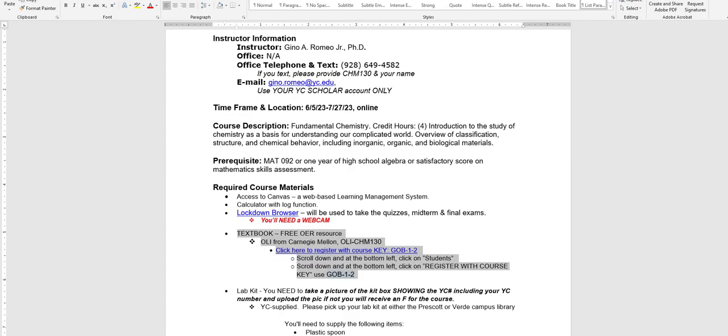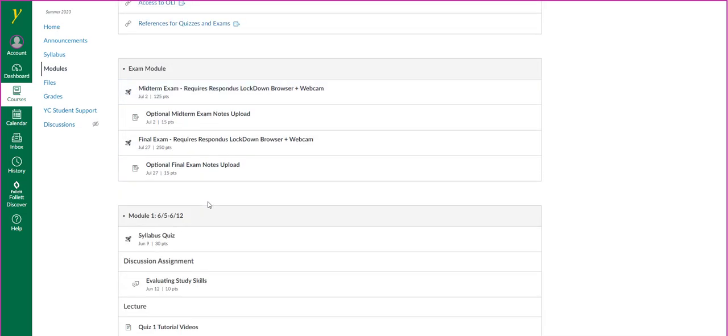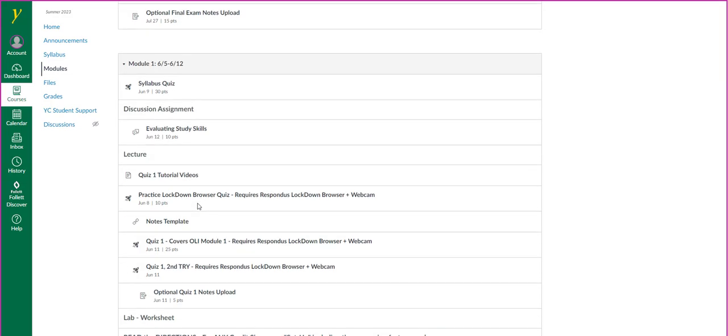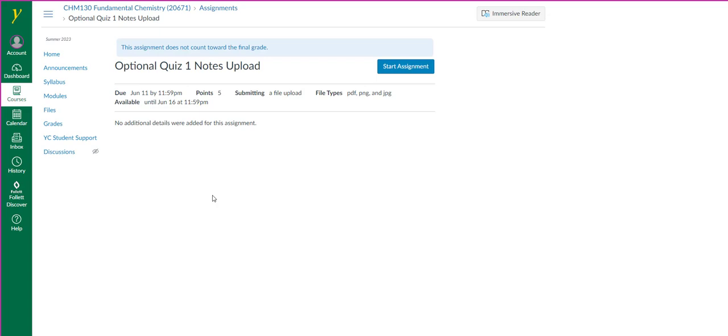You'll upload the notes into each of the modules where there's a link. So once you've prepared your notes, and I suggest you do this before you take your quiz, so you can access your notes while you're taking your quiz. And if you want to have them alongside of you, if you printed them out, that's fine. But anyway, if you want to earn points, provided that you followed that notes template accordingly, you can click on this link, optional quiz 1 notes upload, for example, and upload your notes here. The format of the notes needs to be in a PDF, PNG, or JPEG file.